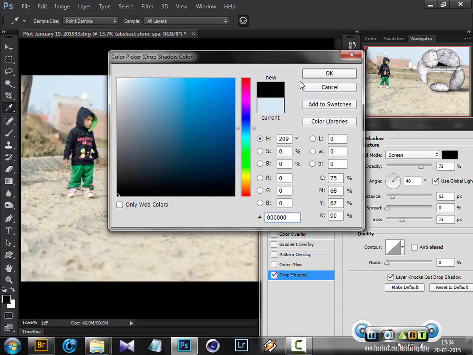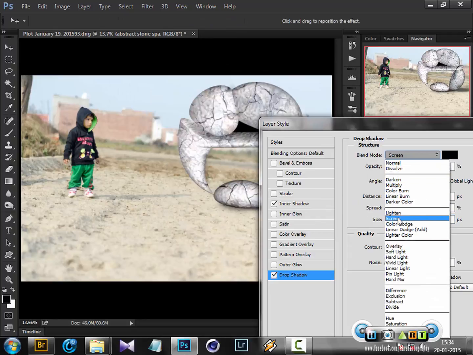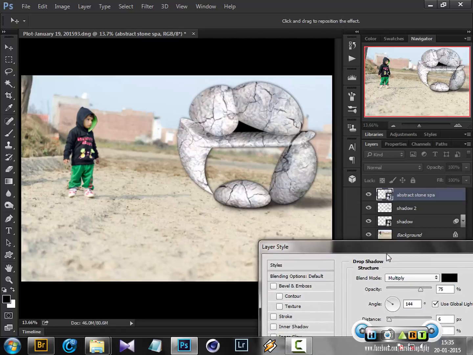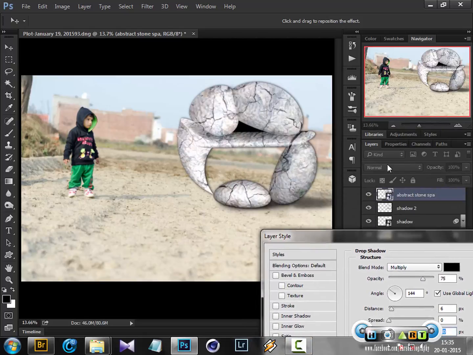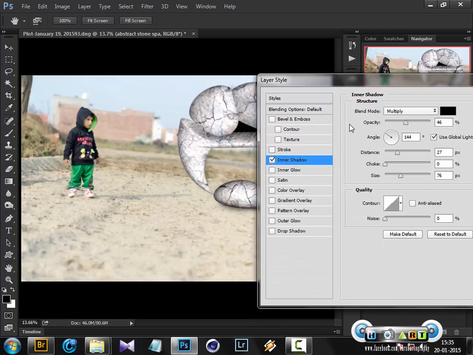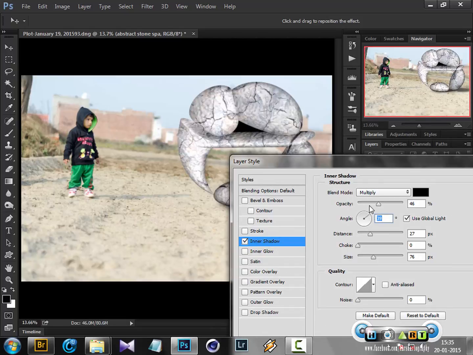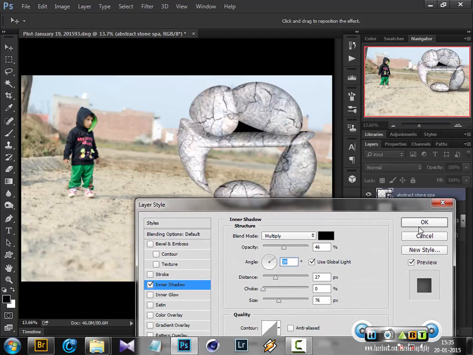So we'll make this the shadow instead. Blend mode to multiply. Distance. Alright, it's not working, so we'll stay with the inner shadow only. So let's have the shadow from this side. Yes, this side is good. Press OK.